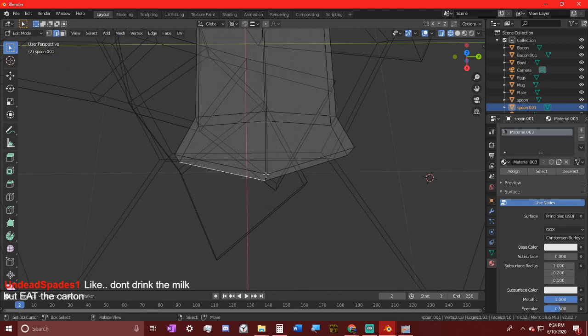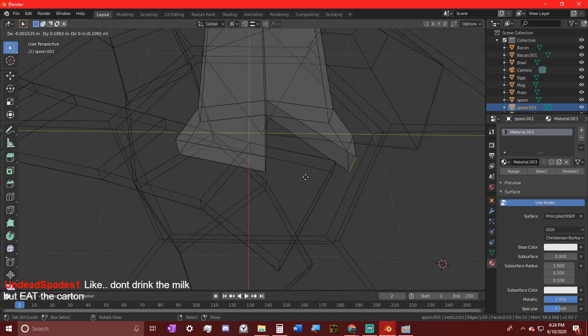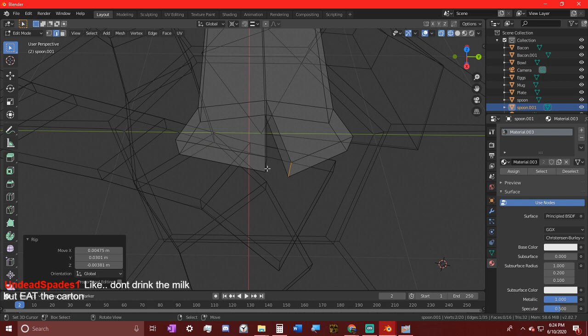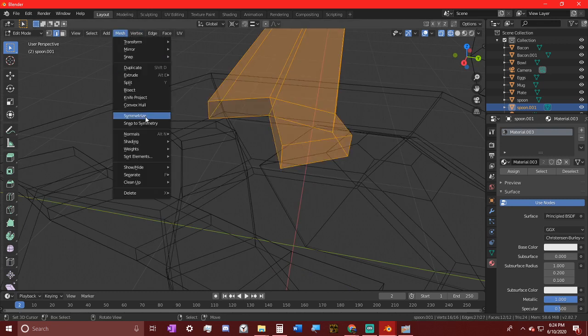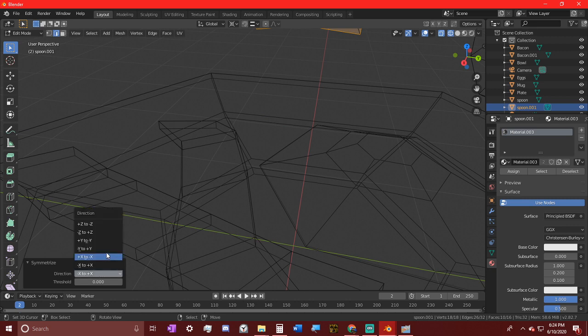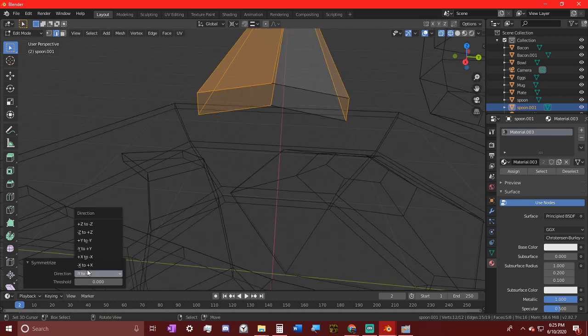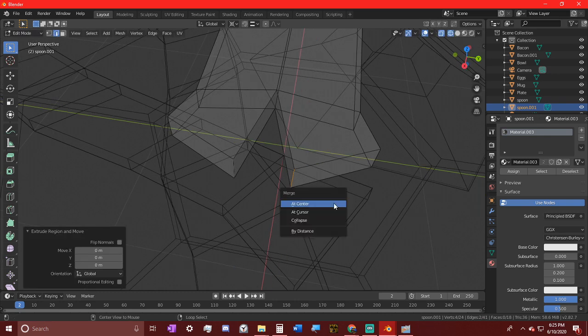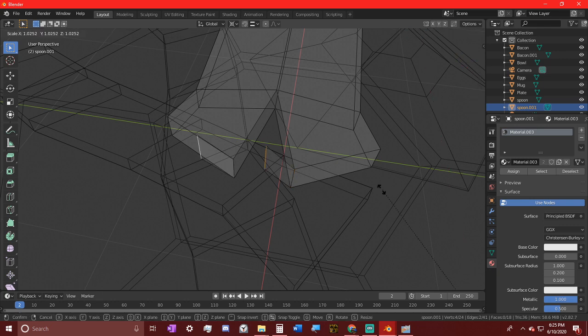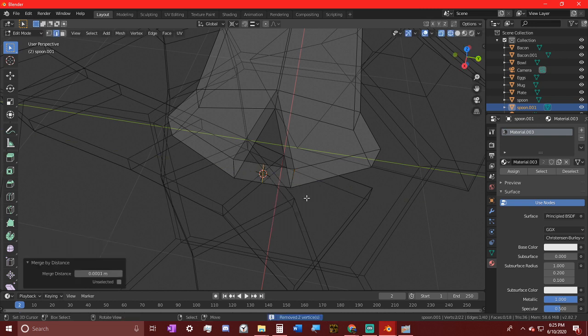Okay. If I take this edge, I split it. And first of all, we're just gonna delete those edges. Don't need them. Okay. So if we take this, we're gonna hit mesh, symmetrize across the Y. Extrude that out. Merge at center. That's how we'll do it. Y0. There we go. And if we hit Alt-M, merge by distance.